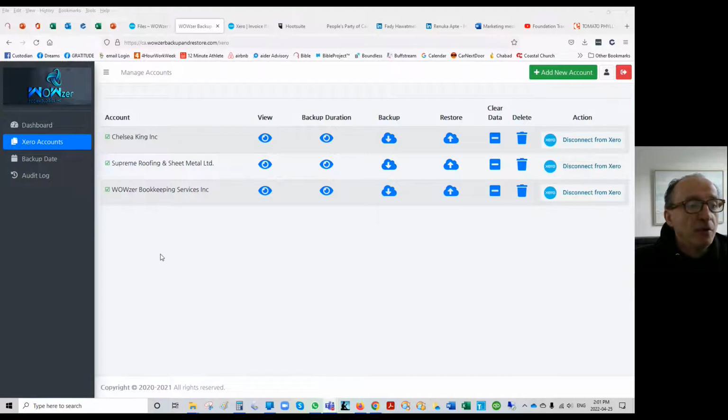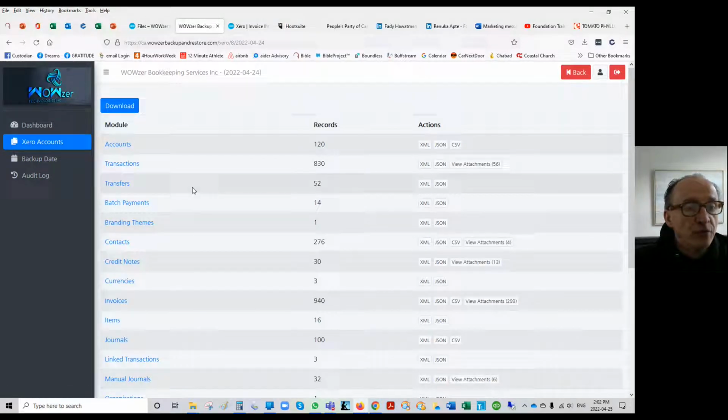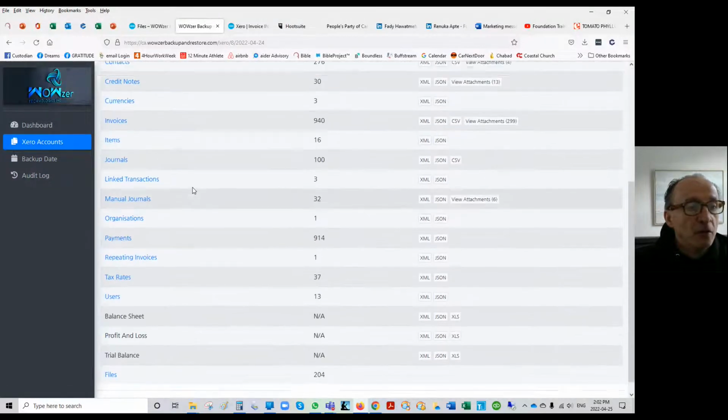So I'm going to pick this one, the third one here, WOWzer Bookkeeping, and I'm going to go to View, and you'll notice here that there are backup folders. I'm just going to look at the latest one on the 24th here. I'm going to open it. You'll see all these different modules, okay? So you can see a lot of these modules.